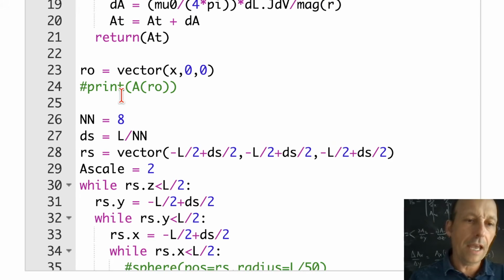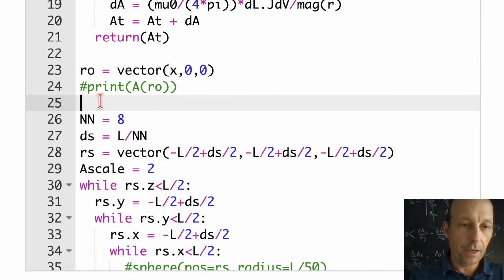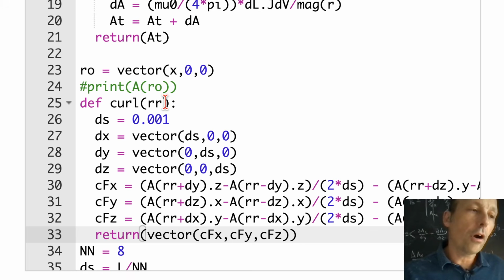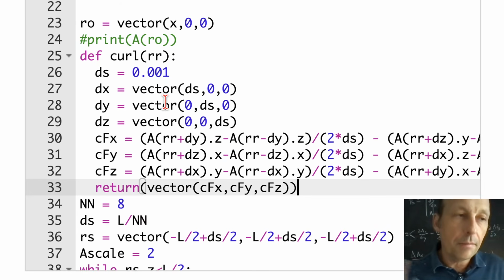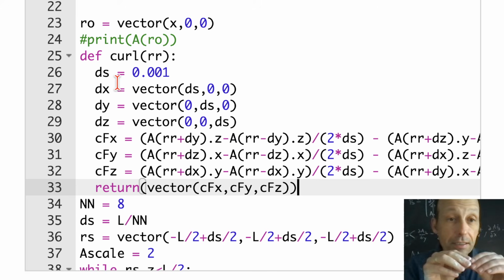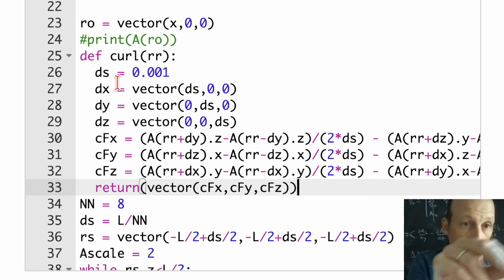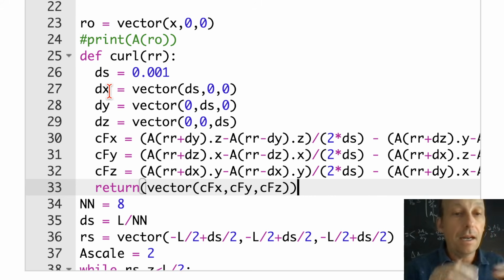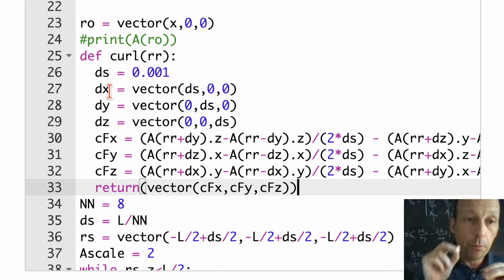So here I have the a function. I'm going to put right here the curl. I used RR instead of ROT. So this is the curl function. The ds in this case is how far you're going to move back and forth. I just picked 0, 0, 1. It doesn't really matter. And then I need to pick the vector. How far do you move in the x direction?